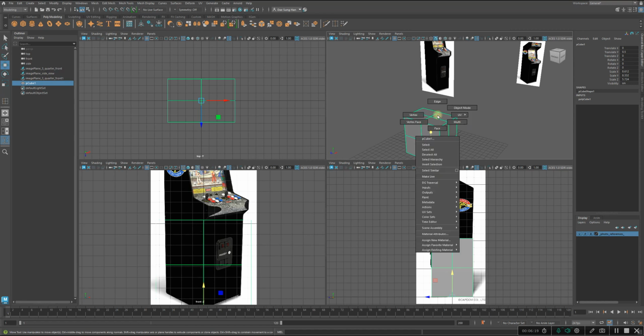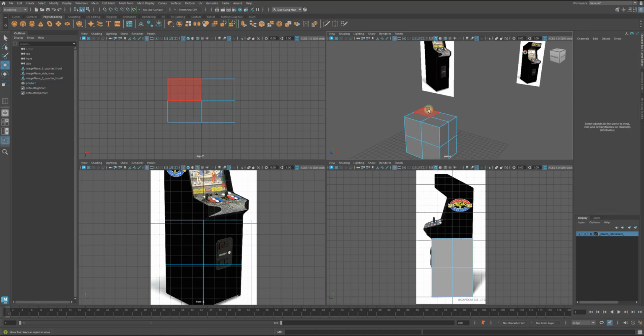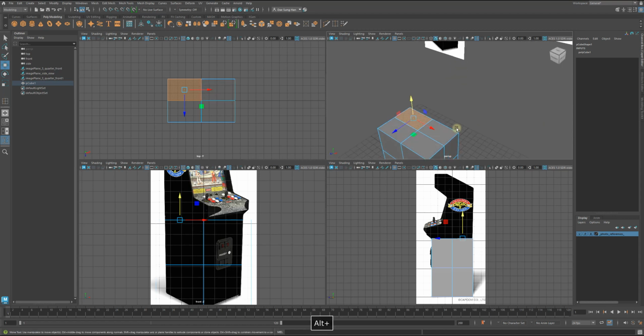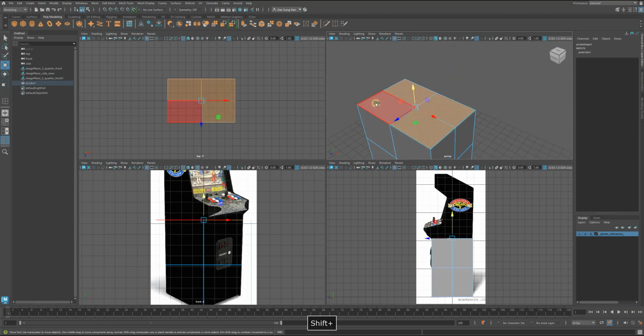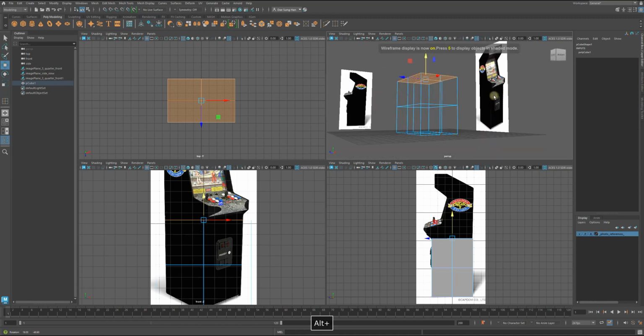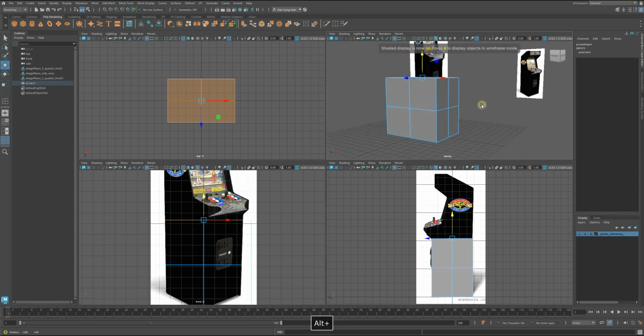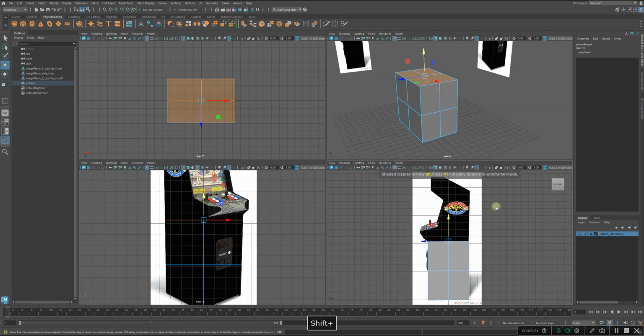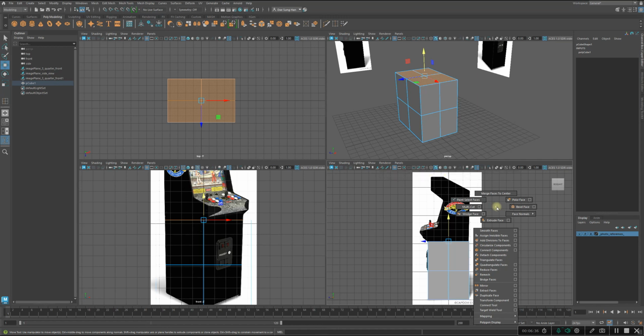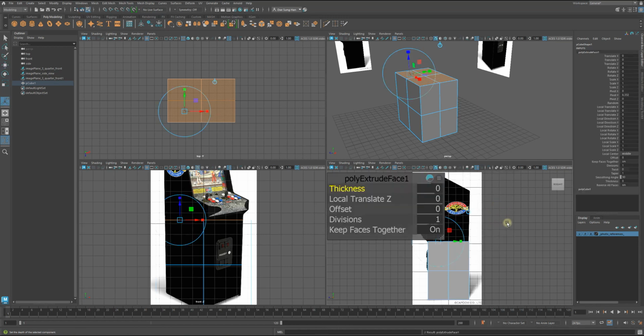front view, right click, face mode. I'm gonna select that. Oh, stop it. That. Press 4, making sure I don't select anything else. Press 5 to get out of it. Shift right click and hold. Extrude face. Oh god, not you again.